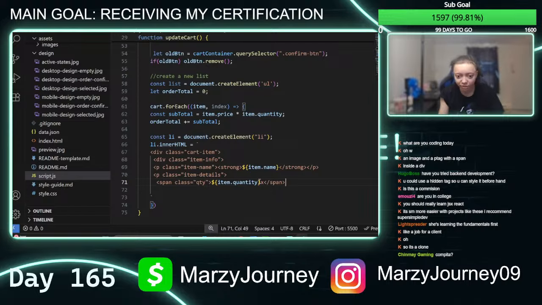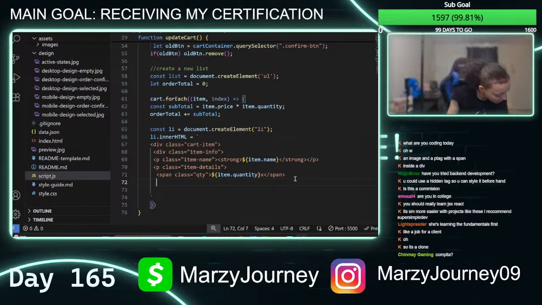Because if we're doing a span, normally that's what that does. It said it's easier with projects like these. I recommend Super Simple Dev, no fluff. So she's learning the fundamentals first, like a job for a client. Oh, yes, no. So this is for a clone. You're basically trying to clone a website that somebody else had made.